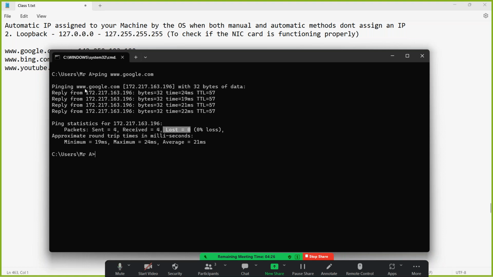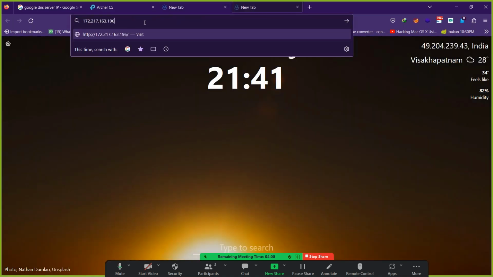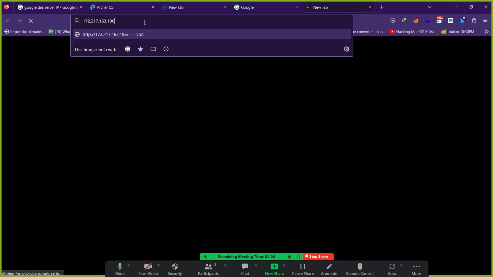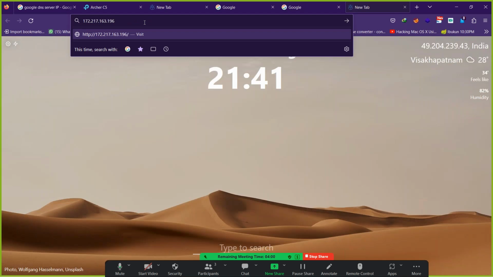And if you notice over here for google.com, it is actually mentioning an IP, 172.217.163.196. If I copy this IP, Control C, go to my browser, paste this IP address here and hit enter, you observe what's happening? With that IP, I'm actually able to access Google's website. So this is the server's IP. This is the IP that we have to enter every single time we want to contact google.com.